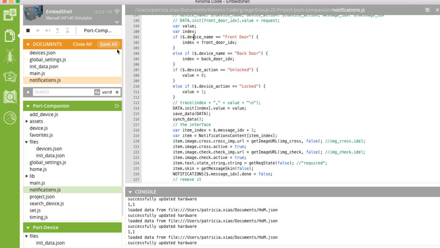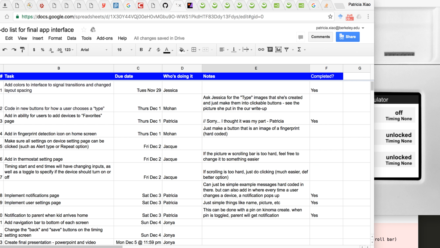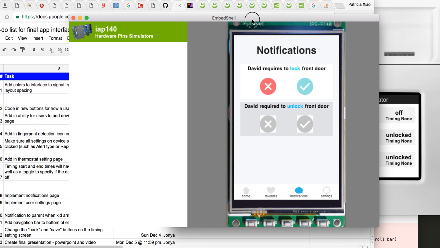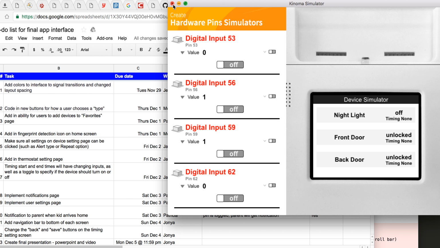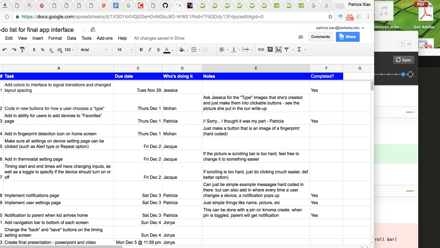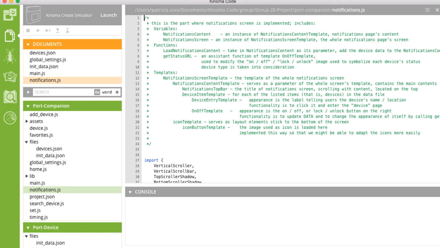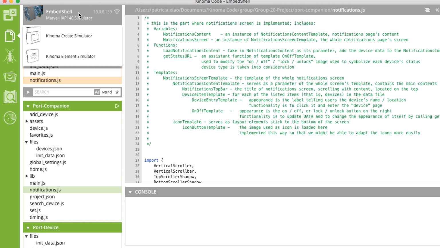Because I made many changes, let's start from the beginning. Close all those windows. And there's some tricky part.